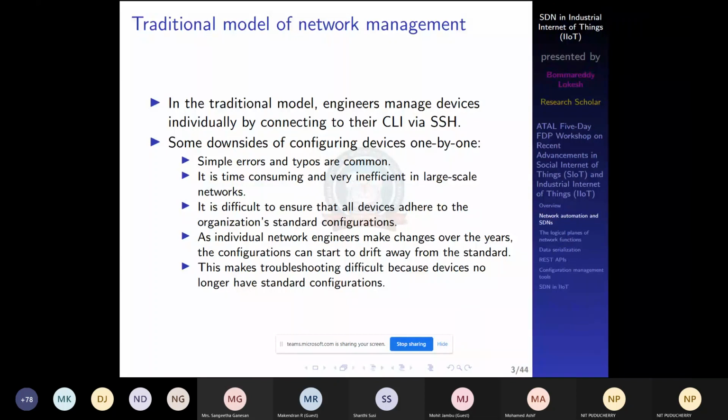So what are some downsides of managing a network like this? First, typos and other small mistakes are common. These typos can take a lot of time troubleshooting, only to find that the problem was just a typo in an IP address, for example. It is also time consuming and can be very inefficient, especially in large scale networks.